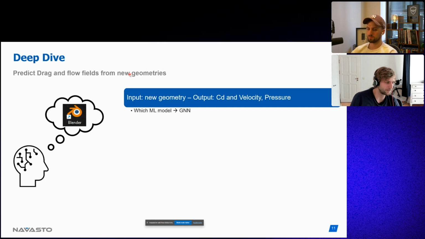And I think you noticed already, my favorite is a graph neural network, because it can handle different types of inputs and outputs. Prediction accuracy is usually very, very good. And you don't have to fulfill these requirements, these limitations, like you have with a POD-based method.